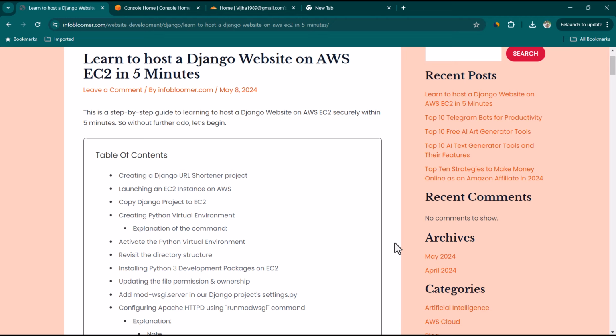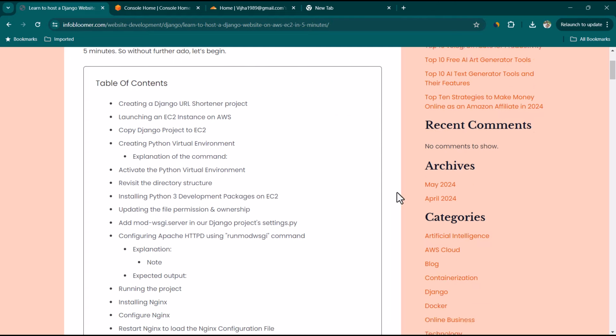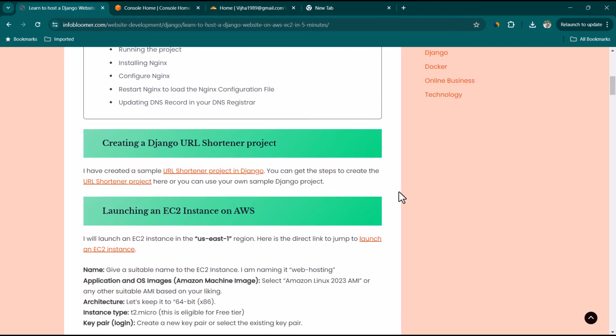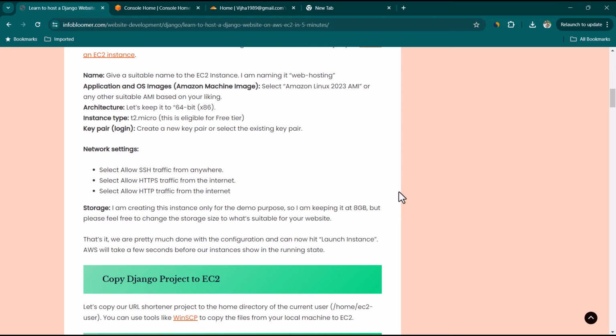So in this lesson we are going to learn how to host a Django website on an AWS EC2 instance. And here is the article which I have written. I'm also going to give you the link in the description. So if you are someone who wants to just copy paste all the configuration, you'll be able to do that.